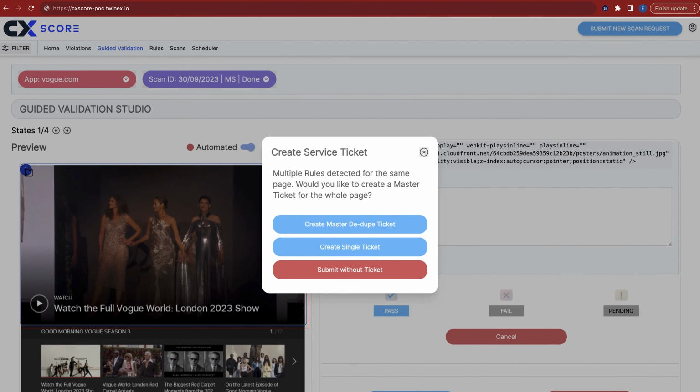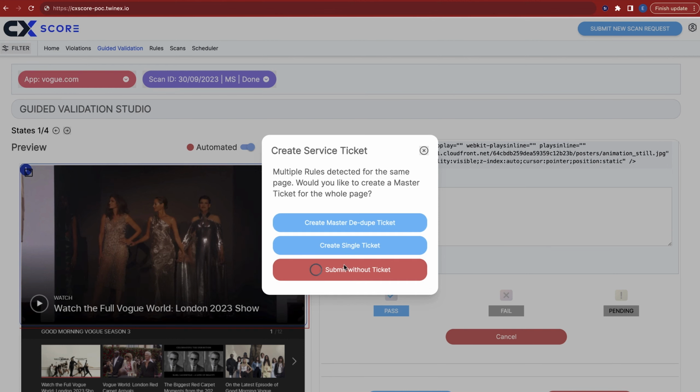So this time it will give me an option to create a master deduplicate ticket. This means that I will create a single ticket for all violations of where this video is. In this case, this video does not have a violation. So I'm going to go ahead and click submit without ticket.